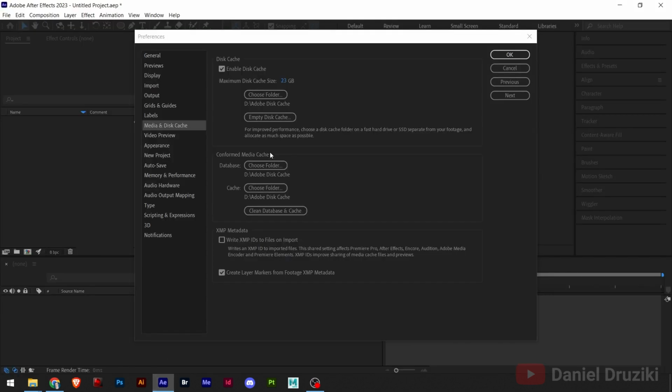Now, if you have used it before, I recommend you emptying and then choose the location you like. So under the D drive, I have created this Adobe Disk Cache folder and I like to leave it there. So from time to time, I'll come here and empty this. Okay? Now we can follow into the next step we should do.